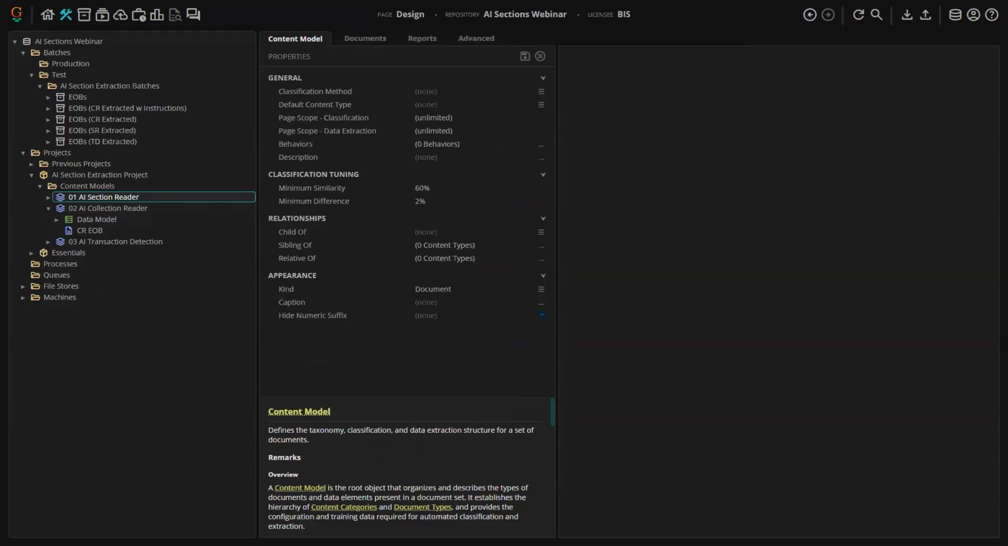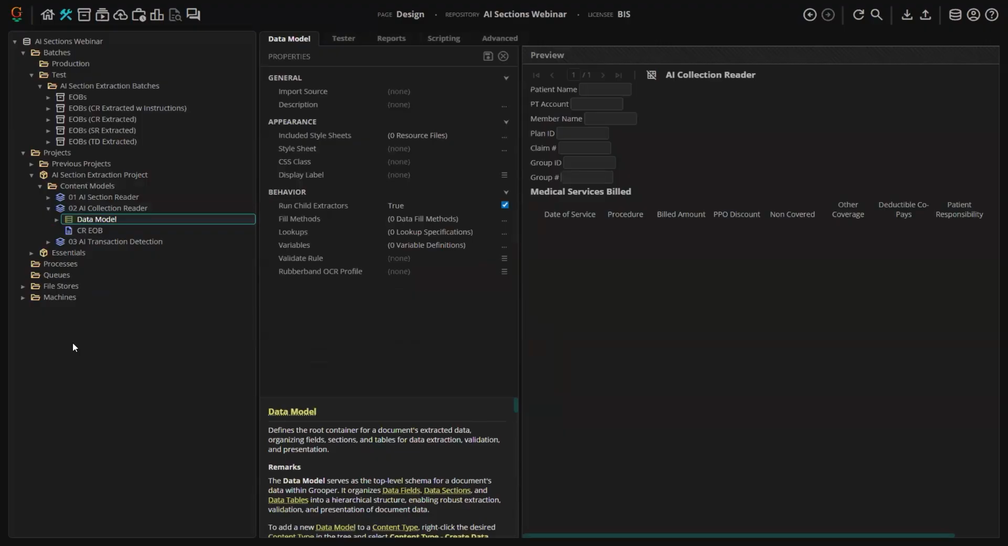The AI collection reader is a general purpose multi-instance section extract method. So where the AI section reader was all about just single instance data, the AI collection reader is for multi-instance data. This particular extractor is really helpful for large documents as well, as it actually allows you to divide your document into chunks and send those chunks to the AI individually rather than sending the whole document at once. And there's a few reasons you would want to do that.